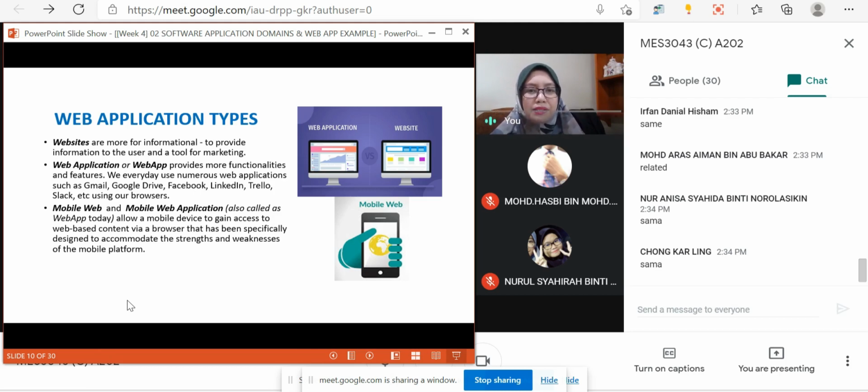Ni siapa yang tak belajar lagi HTML, go and learn today. Ya, jangan tunggu lagi, today you kena start learn. Dah lambat dah ni.